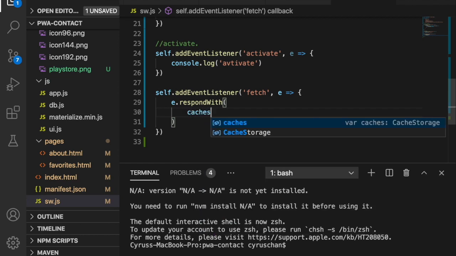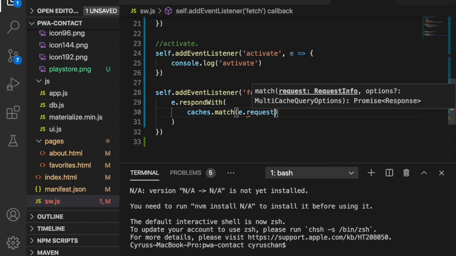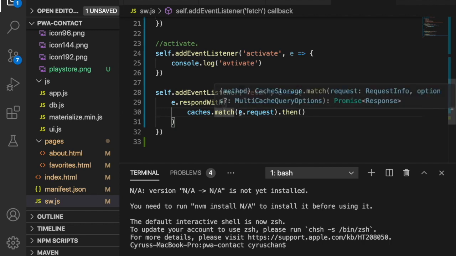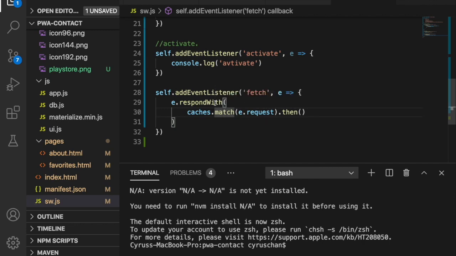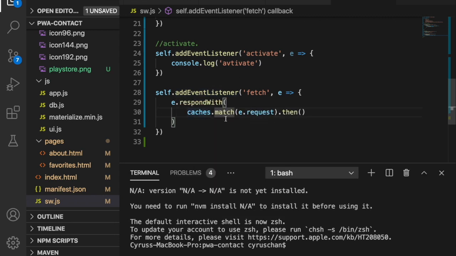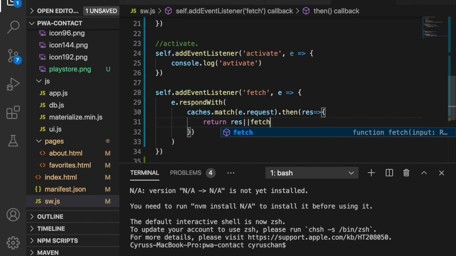So what we have to do is e.respondWith, and then caches.match(e.request).then. So this is to see whether there is a match with the fetch request. If a fetch request matches the caches here, then we will return the cache response. And there may not be the content inside our cache, so if that is the case, we have to let the app continue to fetch the request.